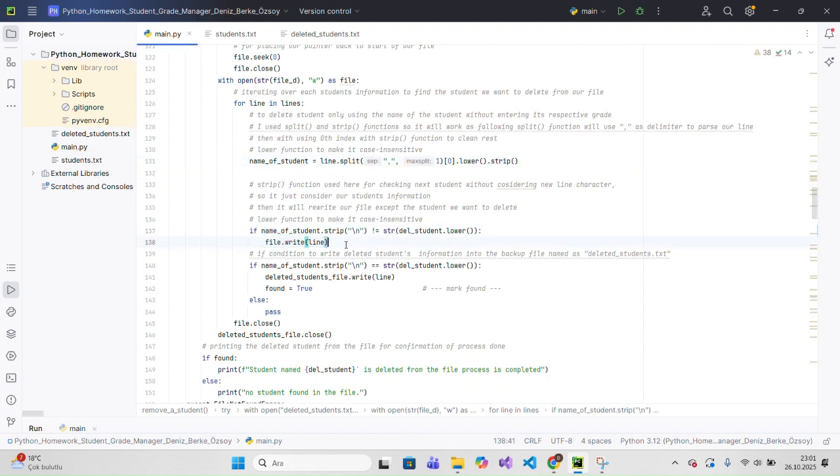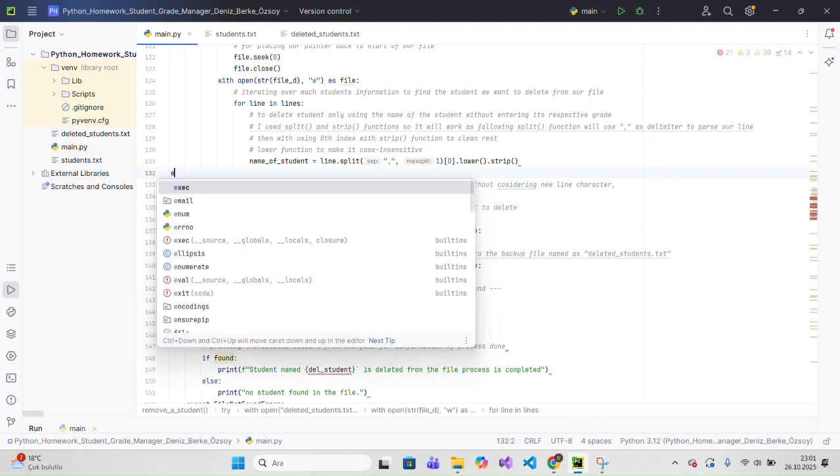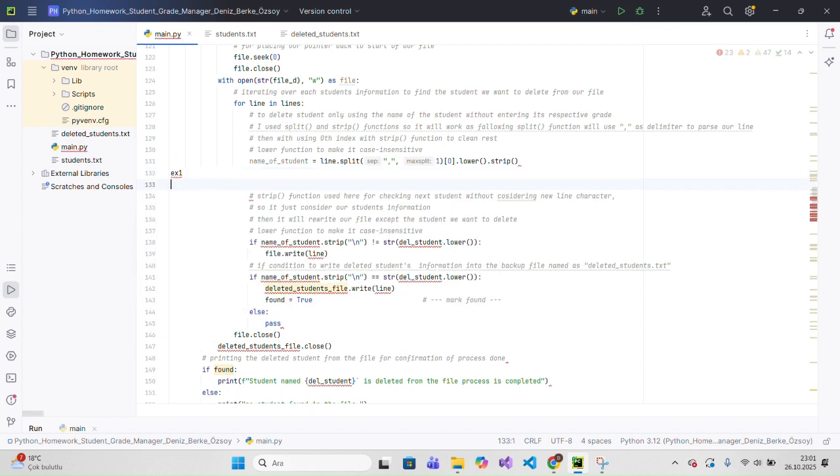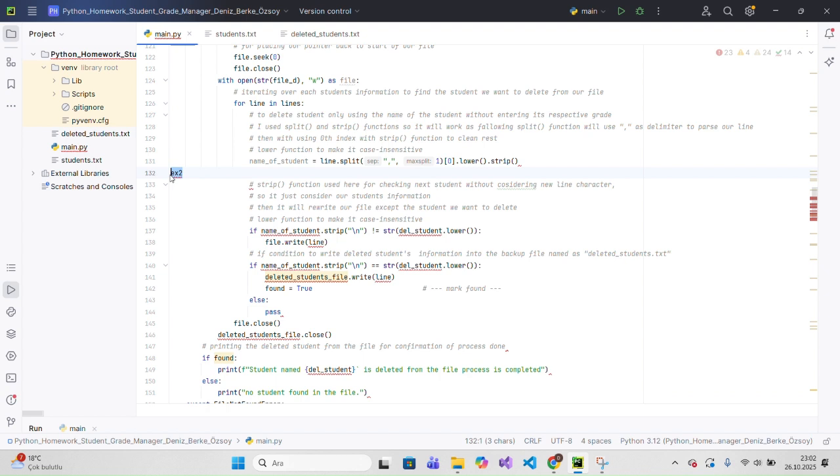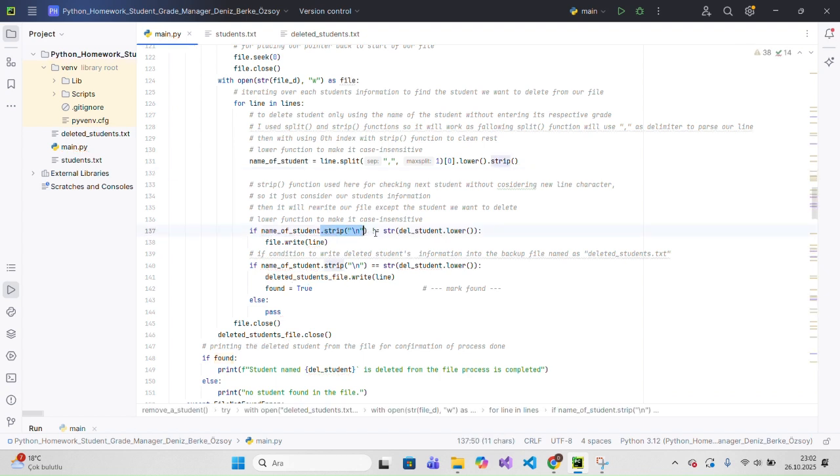And this is where all the things happen. I use the name of the student, which is the name from the given line. Then I strip the newline character, because it will go to the next line. For example, user x1 then goes to x2. There's a newline character after the end, because it's going to a new line as we expected. For deleting the newline character, I use the strip function. The strip function is used here for checking the next student without considering the newline character. So it just considers our student information, and it will rewrite our file except for the student we want to delete.